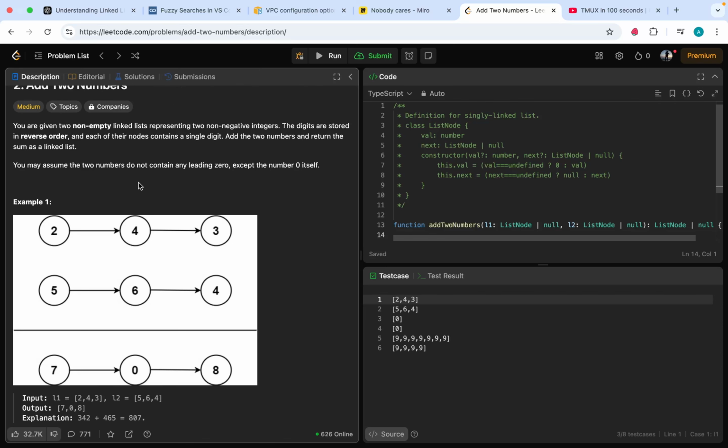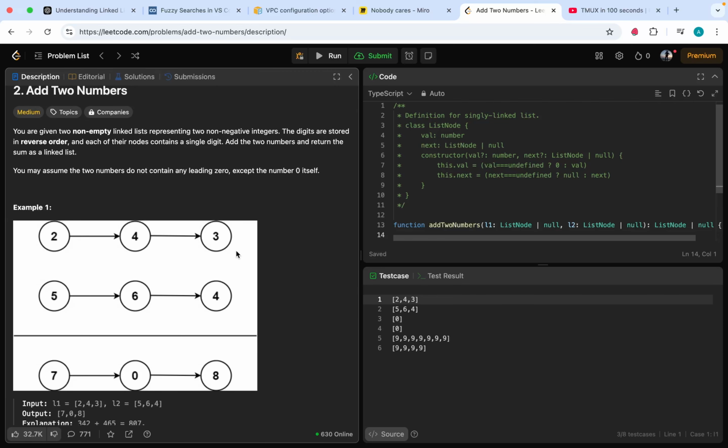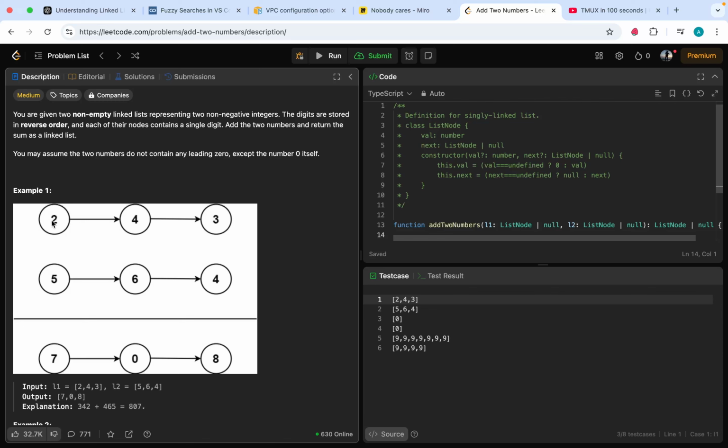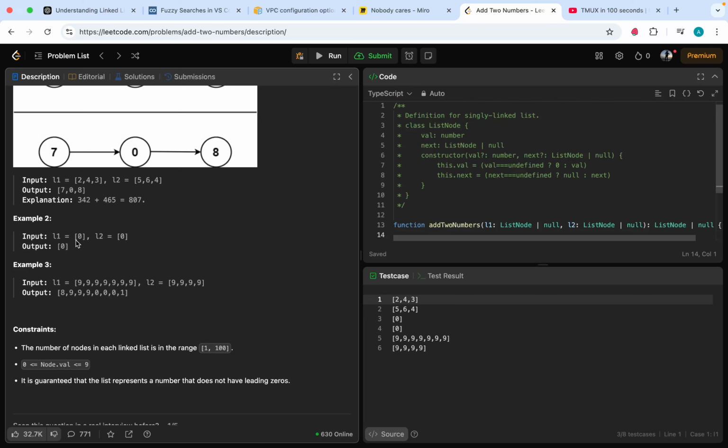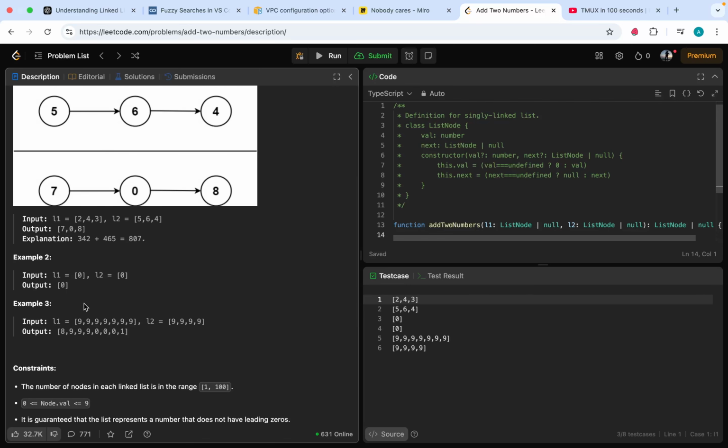You may assume the numbers do not contain any leading zero except the number 0 itself. So basically what they mean is it's going to be a 3-digit number, not like you are going to have a 043, something like that. But you can have 0, not something like 048.